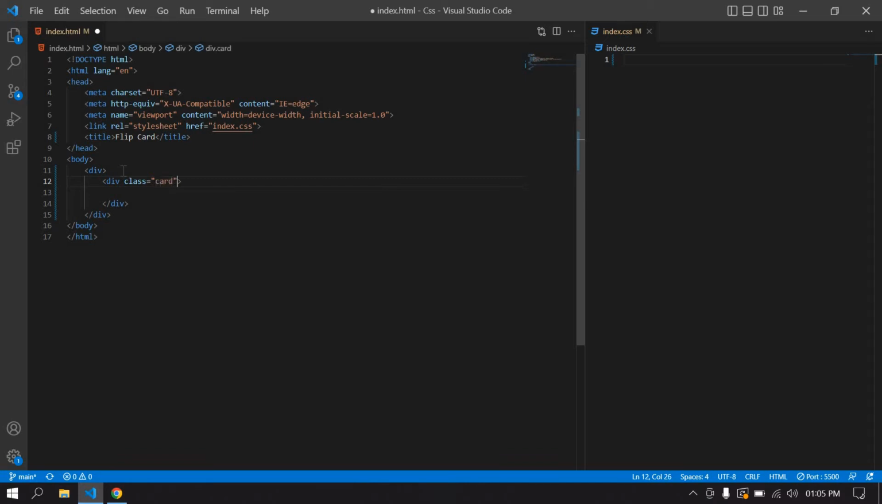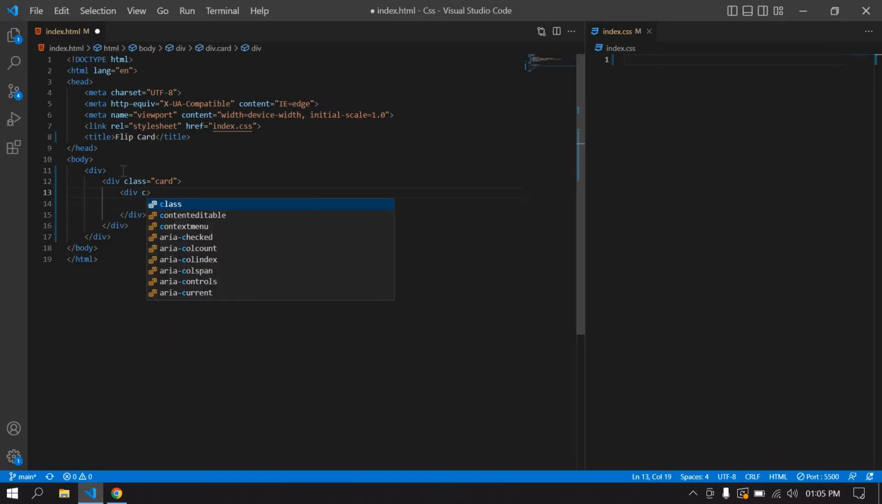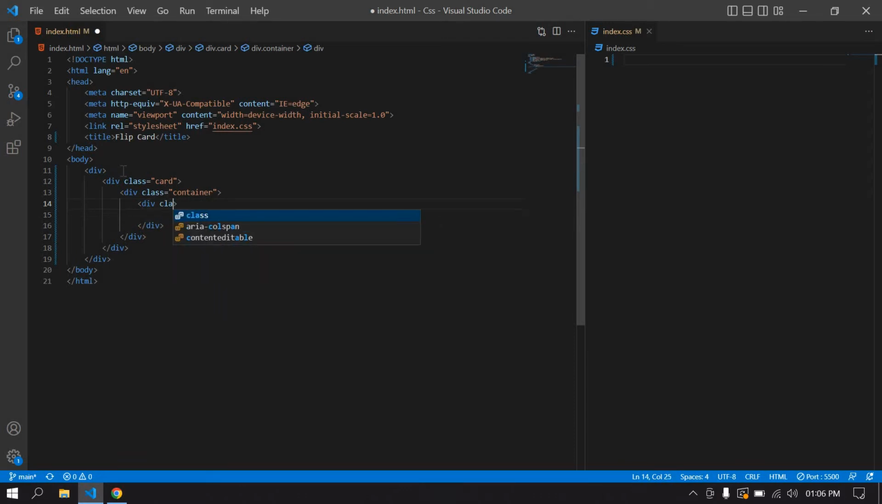Okay, after that I'm going to create one more div. This is for card inside. Okay, this is container. Here I'm going to create one more div for front side, card front side. Okay, front, and this is back side.